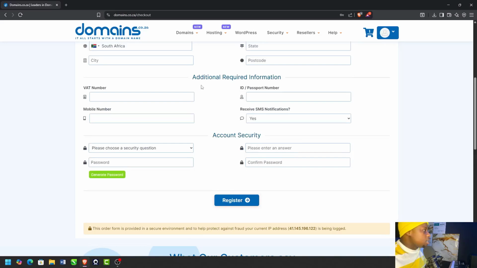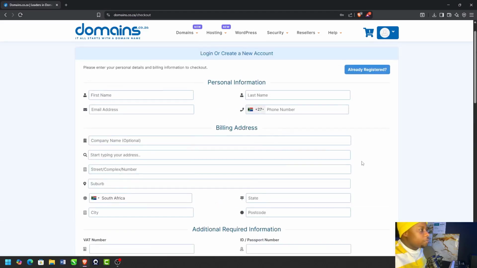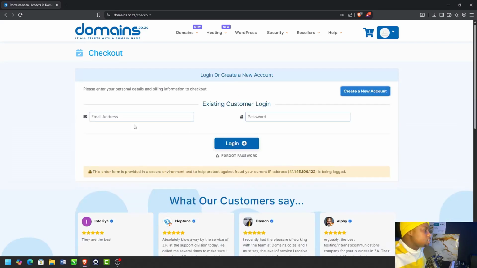Okay, then the additional required information is you put your ID or your passport number here, the VAT number if you have one, then the mobile number, and then they're gonna ask if you are able to receive any SMS notifications. Then you have to say yes or no. Then you have to choose security questions and put a password and confirm it. Then you register. But if you have an account already, you just say already registered. Then they're gonna tell you to put your email address and password. Then you log in, right? So yeah, basically that's it.